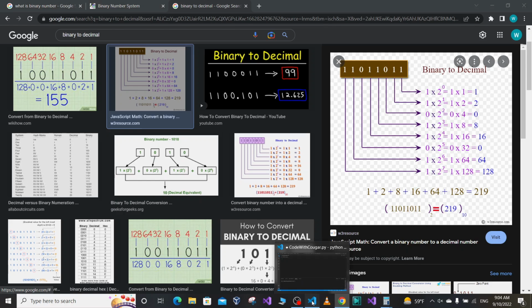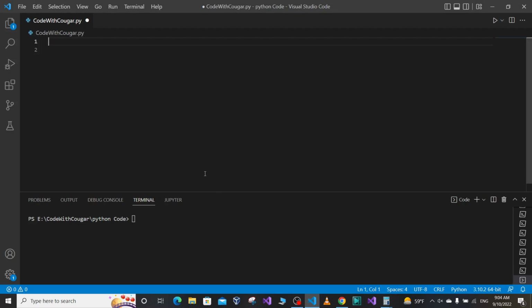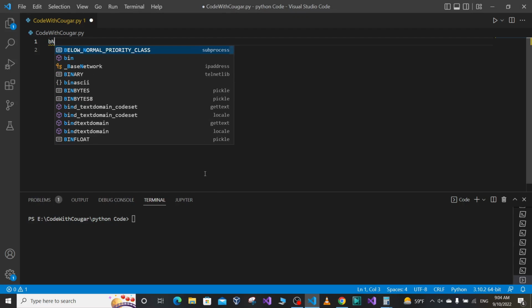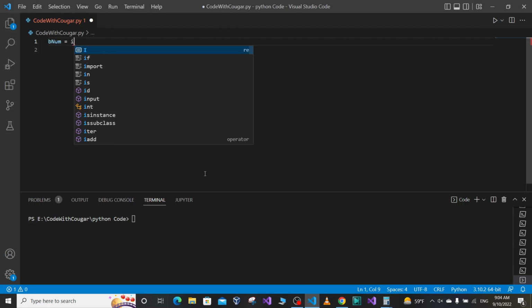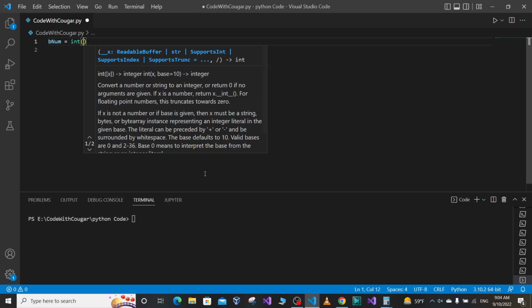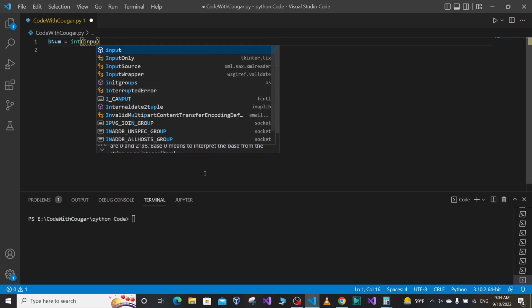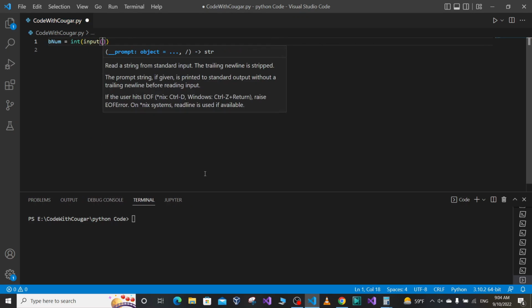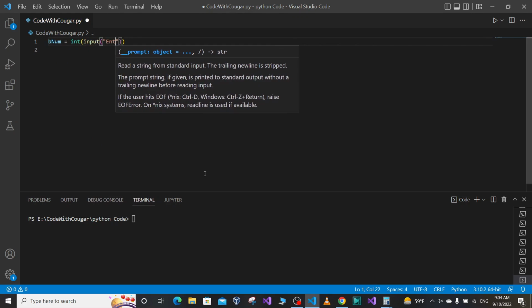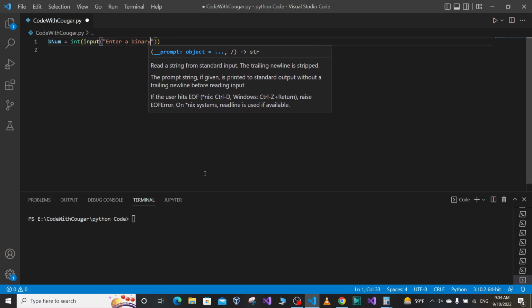So let's open our IDE and prompt the user to enter a binary number. We can store the binary number in bnum, or binary number, equal to int. Since the input function returns a string, we've got to cast it to an integer. Input: enter a binary number.